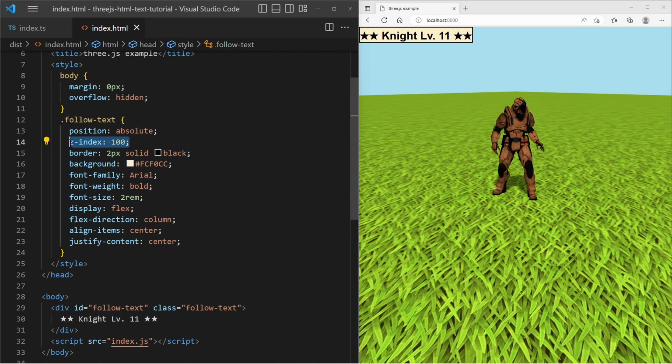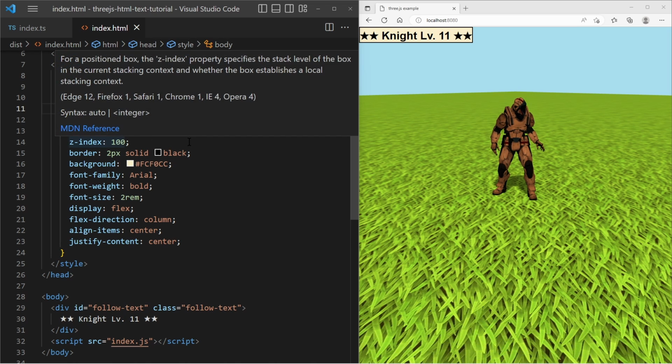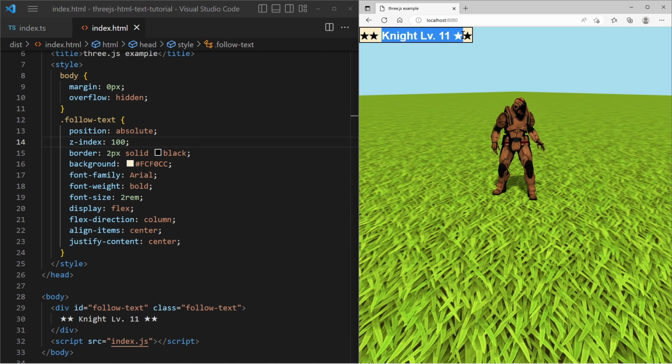And there's also the z-index. The z-index is some kind of overlap order. So elements with higher z-index overlap other elements with lower z-index. And you see that this text box is placed on top of the canvas. And there's some other styling like the border, the background color, the font, and some alignment of the elements within the text box. And now we are done with the HTML and CSS code part.